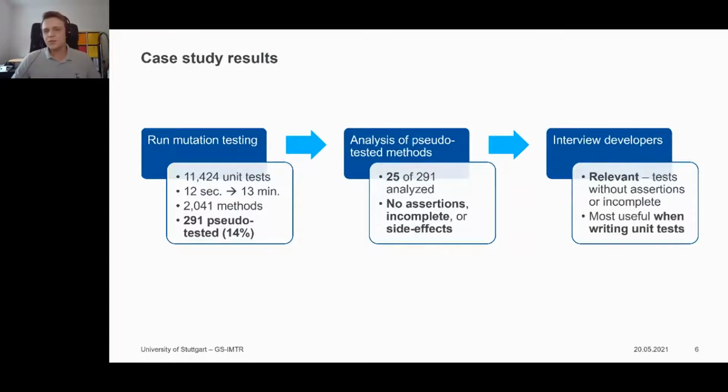And what was a little bit surprising is that they considered that this technique would be most useful when writing unit tests. So this is different than the traditional approach where you usually run mutation testing in a separate session.